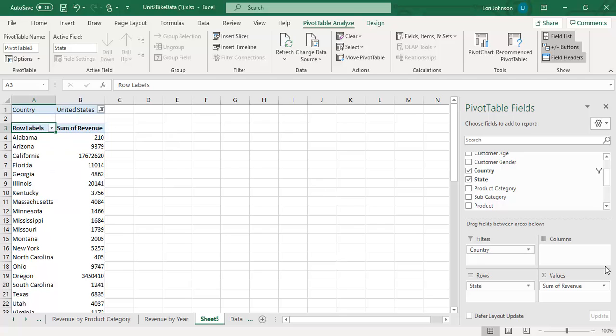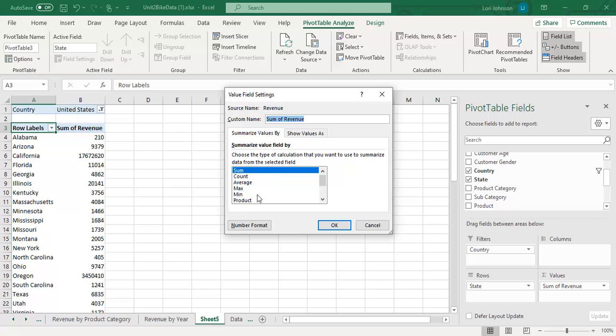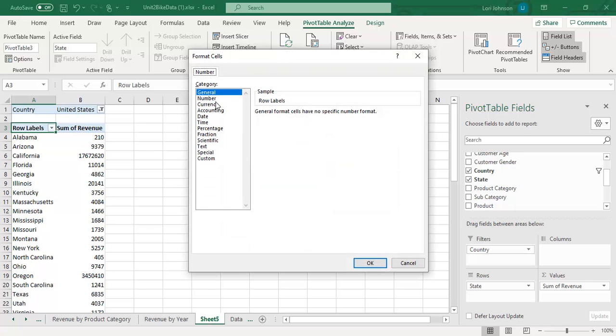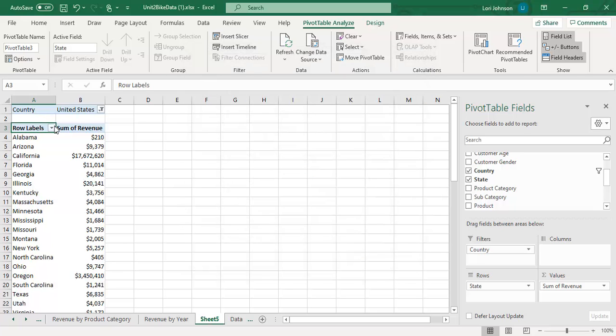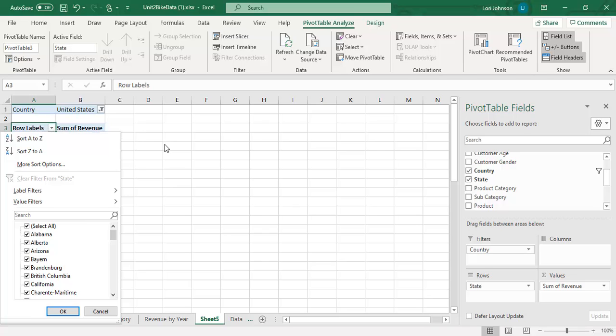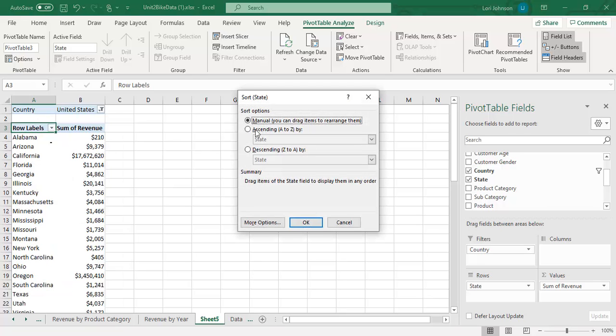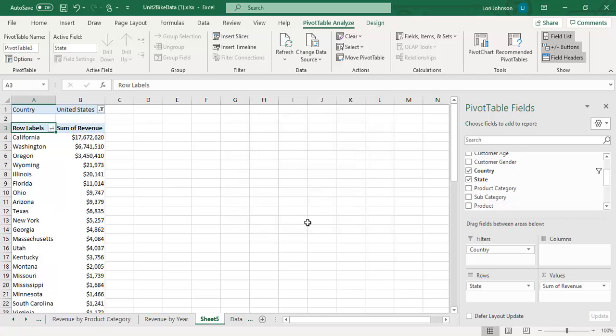Okay, and then let's go ahead and format our revenue. And I'm going to sort the states by revenue. So instead of alphabetical order, I am going to click more sort options, and I want to go descending, so top to bottom, by the revenue, so the highest revenue first, and then click OK. So California, then Washington, then Oregon.